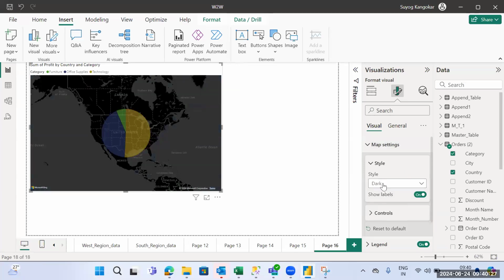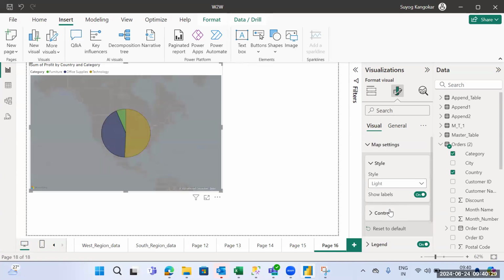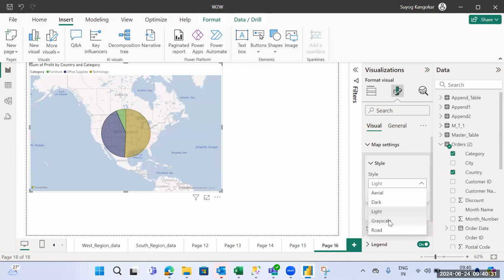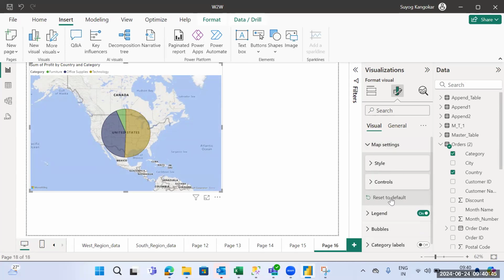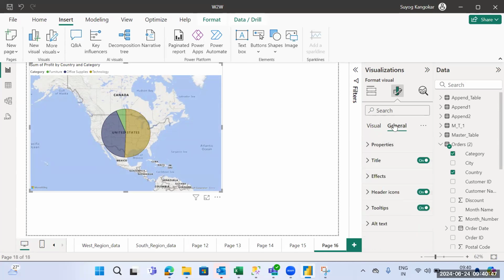line, whatever you feel like for your background, whatever your theme is, according to that you need to select this. Any questions on this? Maps.